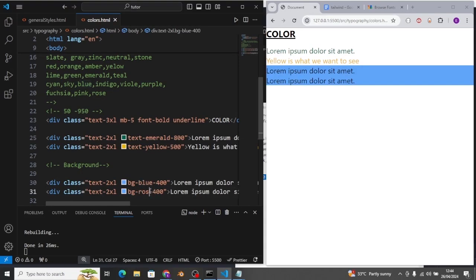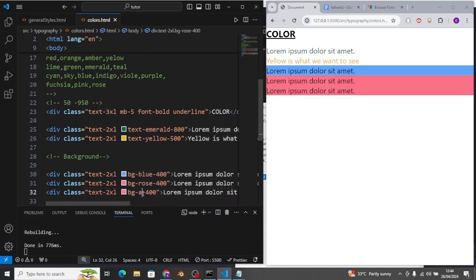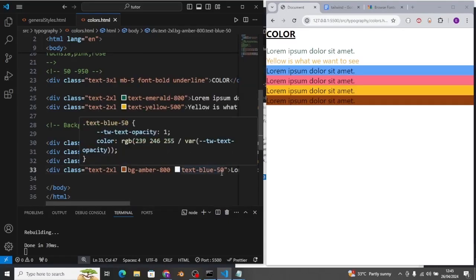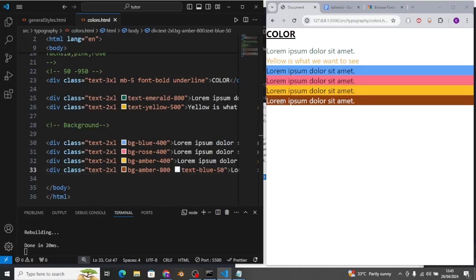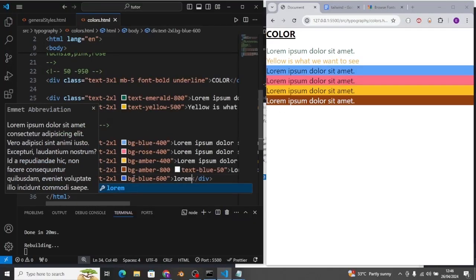Let's use rose as a color type. Let's do another color type for amber. Let's change this to amber 800. We can change the text to blue 50, and the text on the dark amber will be blue 50. Let's create another text 2XL, BG blue 600, and then do a lorem 4.